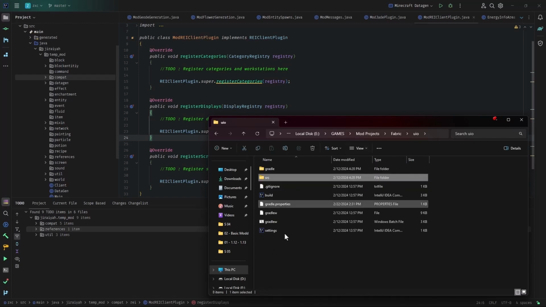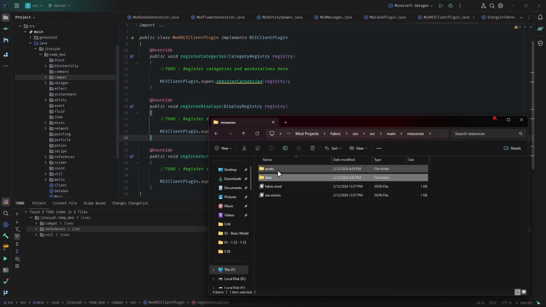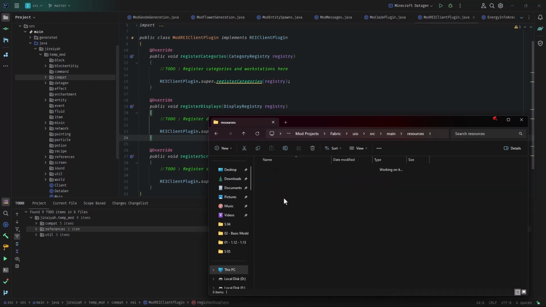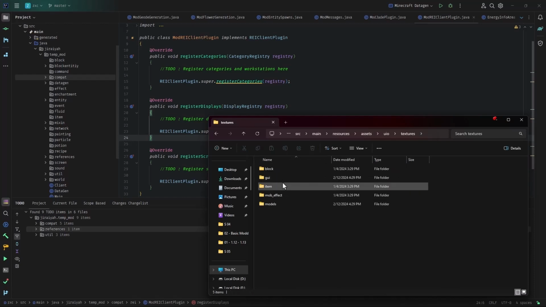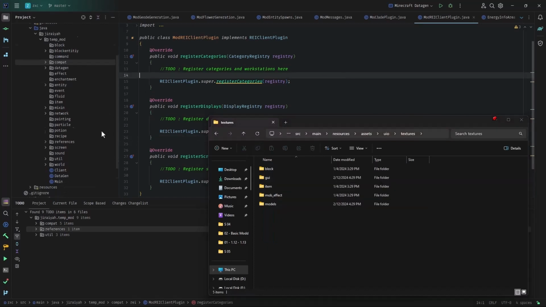Before I open this project inside IntelliJ, however, I did one thing. Under resources, you notice that I have data. Normally, you don't have data. Under assets, again, I have Minecraft. Under UIO, I have textures and I have language, models, block states. All of these are coming from the mod temp here.